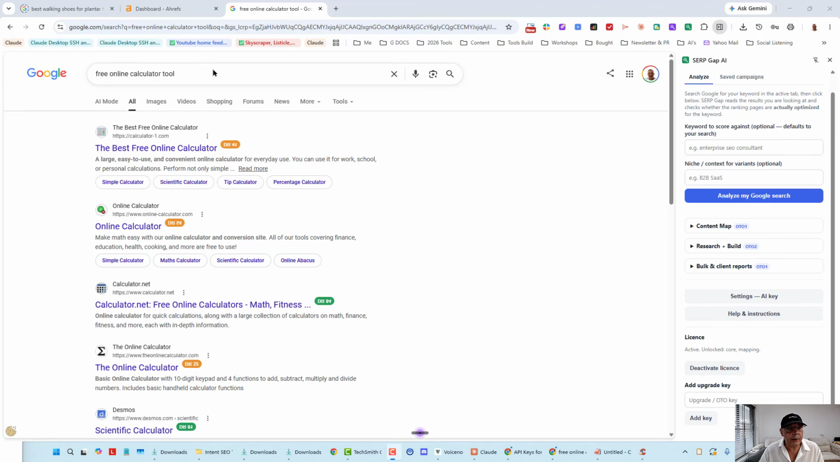Okay guys, we've got a brand new demo coming up for SERP Gap, and I've done some updates and improved the tool quite significantly. So I want to give you a full demo and show you how we can use this to go really deep and find winnable keyword phrases that we can target that have got search volume that is worth chasing after.